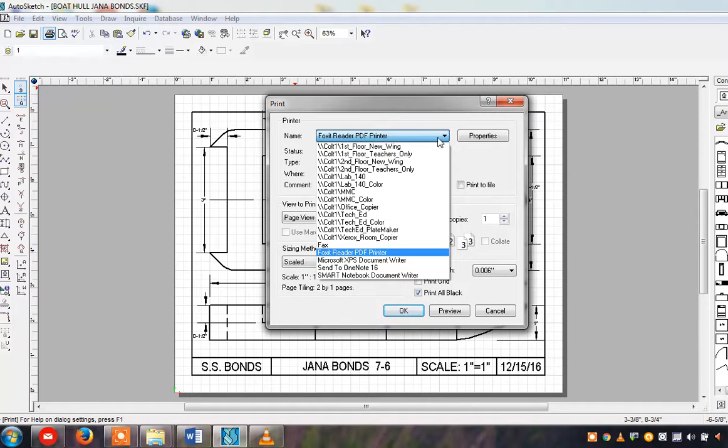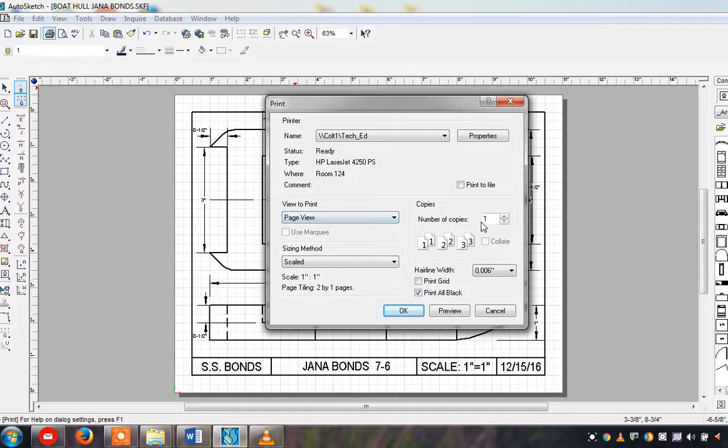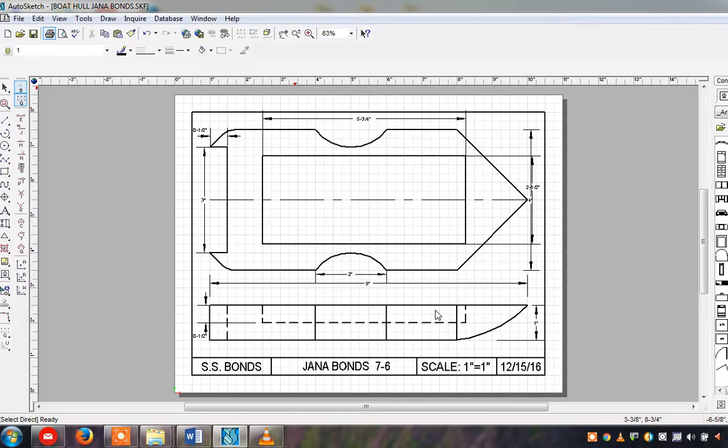And you want to select this arrow down, and you're choosing Cult Tech Ed. Now the Cult Tech Ed printer for some reason is not working. You can choose the First Floor New Wing. That's the printer outside Miss Kaler's room, but for our class you just need to print in the Tech Ed room. So we're going to hit Tech Ed. Make sure it's only one copy. And you can preview it first to make sure it's going to print out okay.